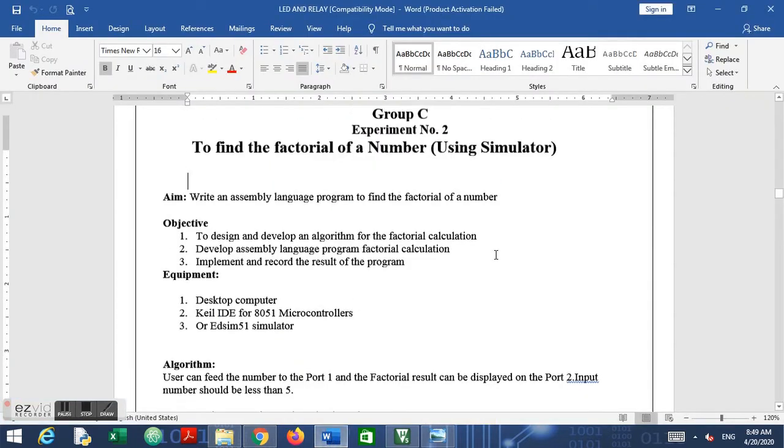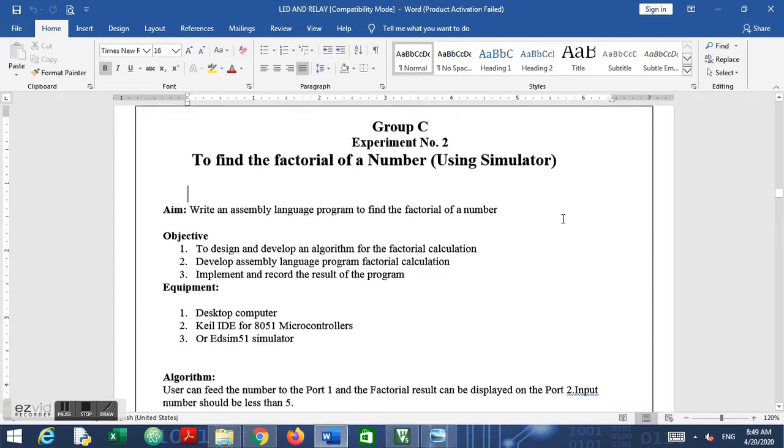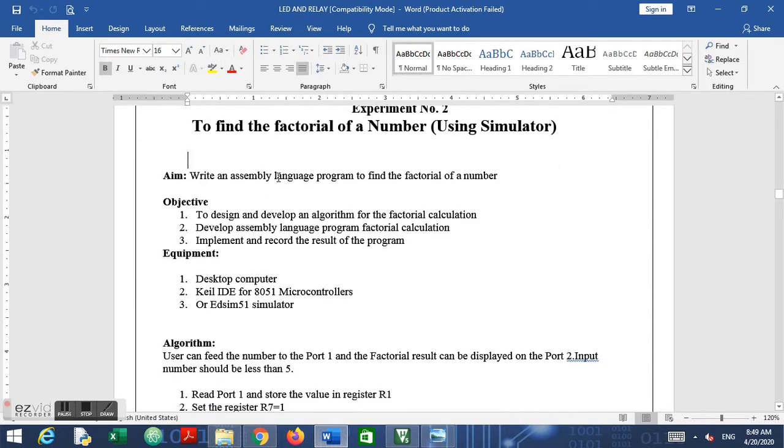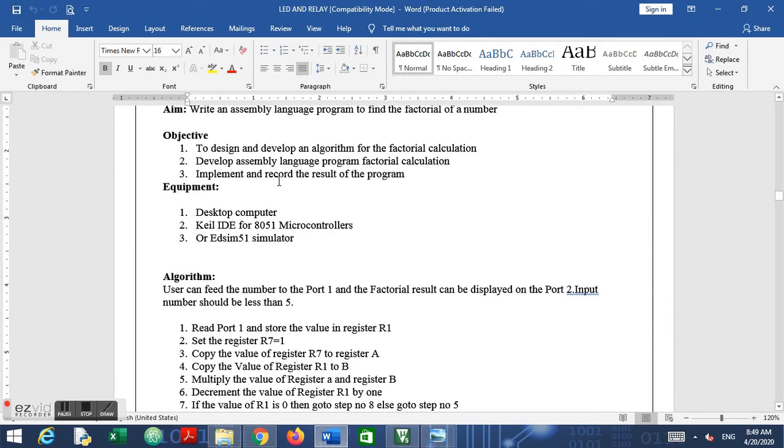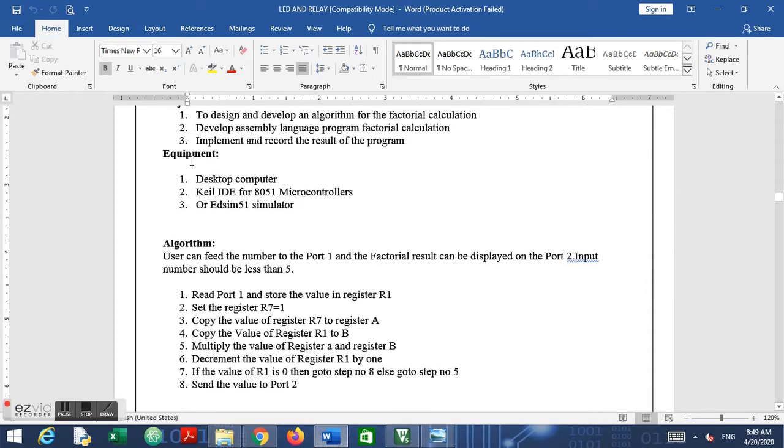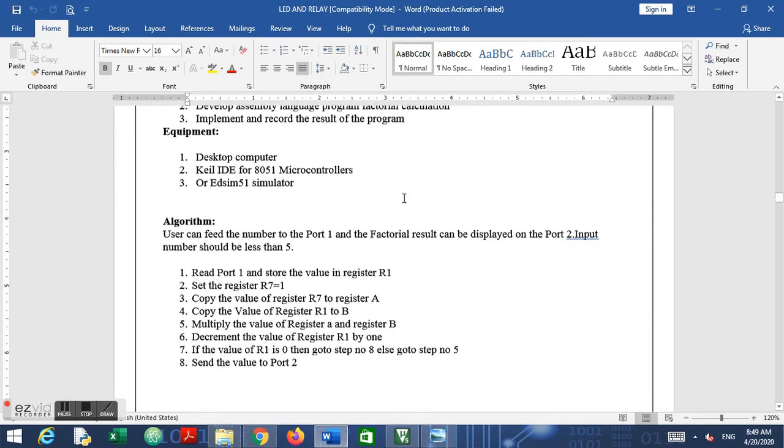If you look at our manual, our aim is to write an assembly language program to find the factorial of a particular number. The objectives are that we first develop an algorithm and flowchart to calculate the factorial, then from the flowchart we develop an assembly language program to calculate the factorial, and then we verify the results. So these are our objectives. The equipment will be a desktop computer, and we require the Keil IDE compiler for 8051.